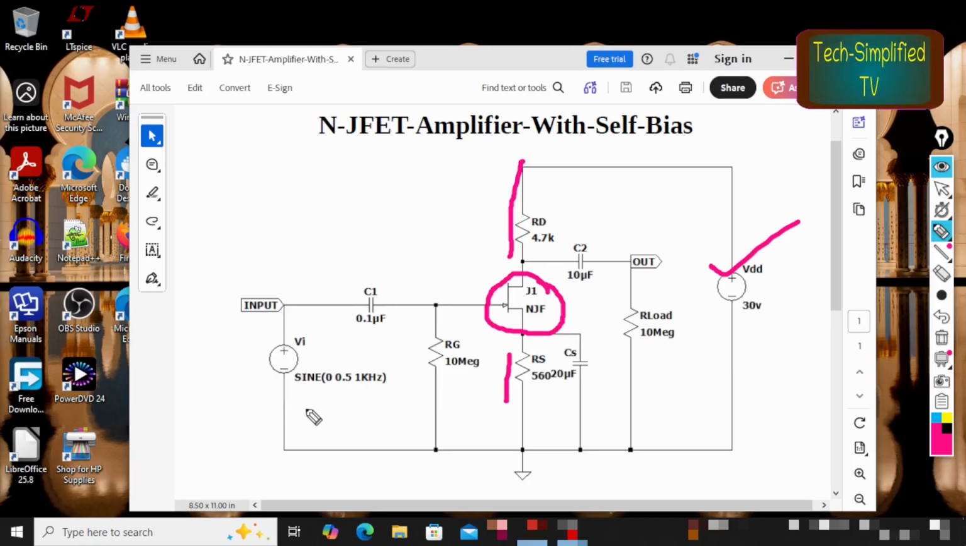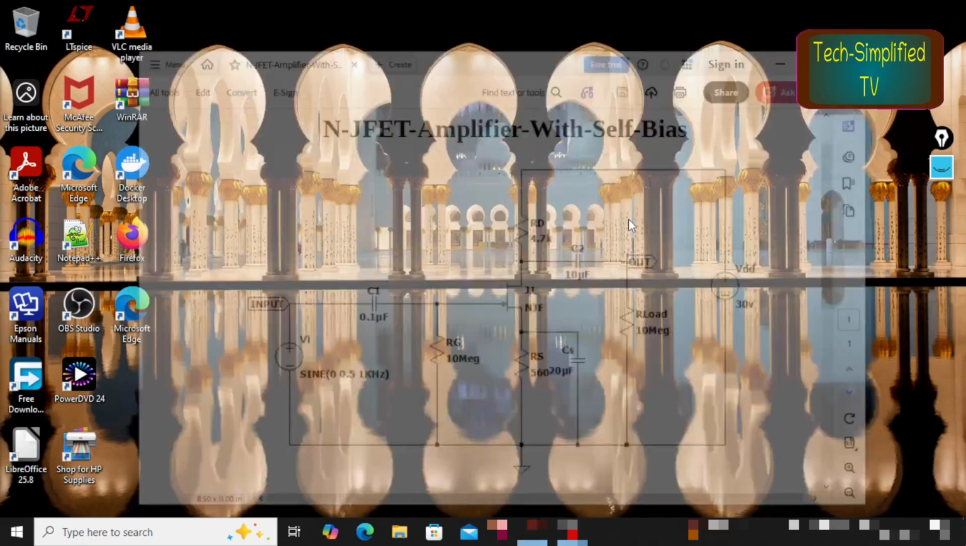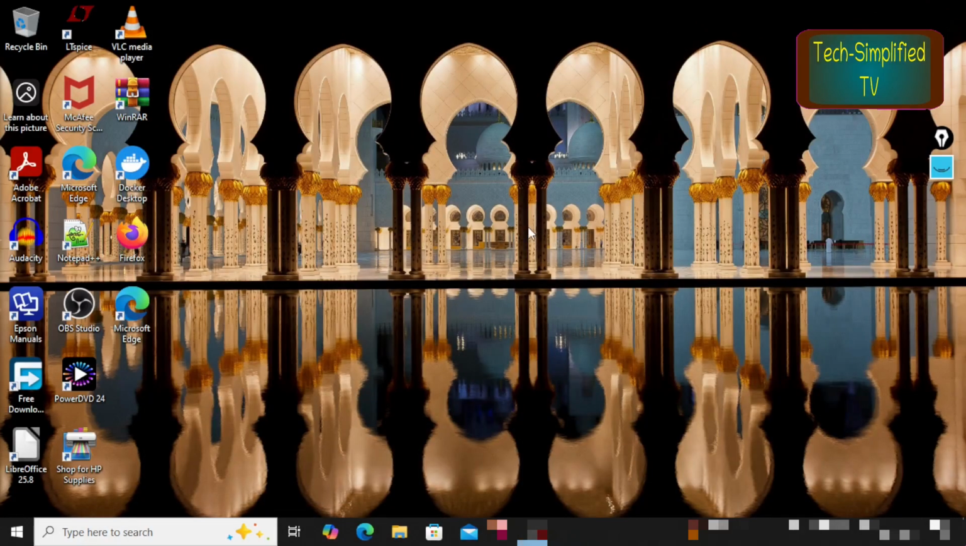And we will be applying an input sinusoidal wave, and this is a small signal AC, and we'll be measuring the output across a load resistance. So this is roughly the circuit we are going to construct in today's episode. So let us construct the circuit now.